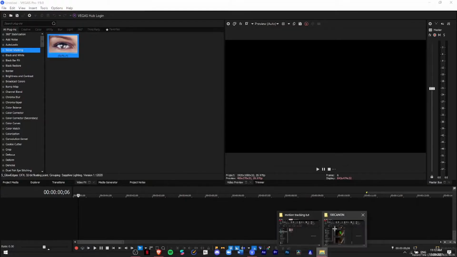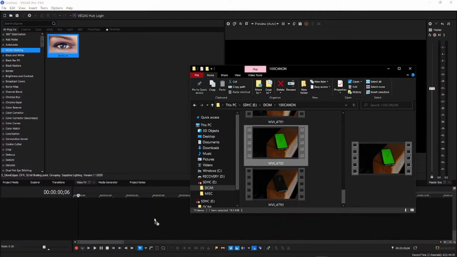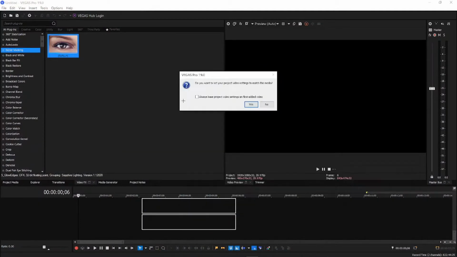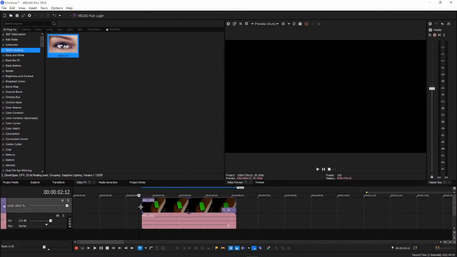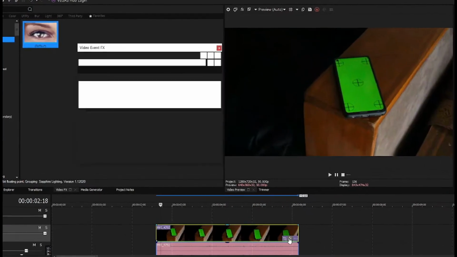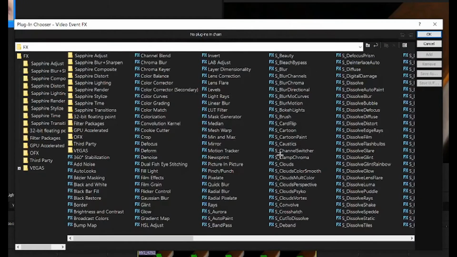Let's get started. First, you're gonna drag the clip you want and paste it in the timeline. Disable resample. Okay, now you're gonna click on the FX tab and find motion tracker and click add.